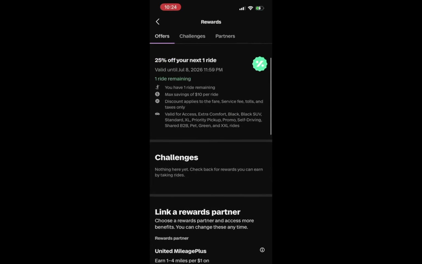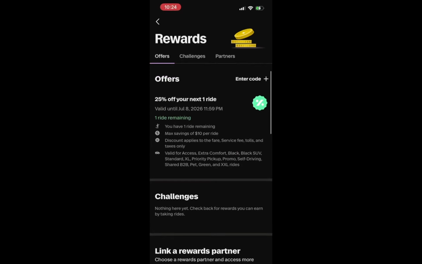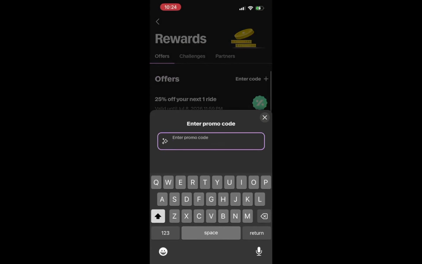Now tap Enter Code Plus. This button will open a text field for you to input your promo code. It is often highlighted to catch your attention. Entering the code correctly is crucial, as any mistakes could prevent the discount from being applied. This step is where your potential savings begin to take shape.